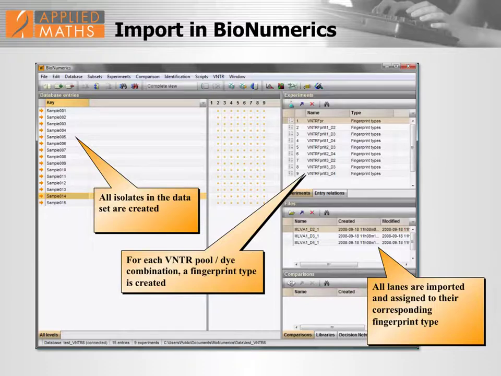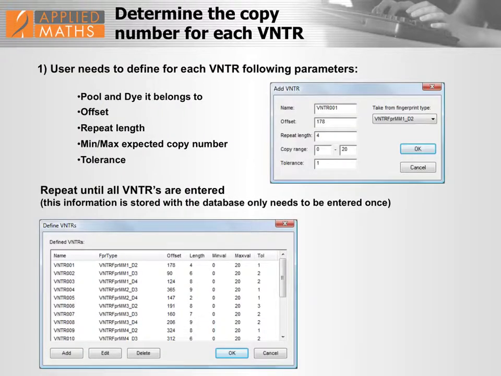So here you only have a fingerprint type per pool and dye. And then you need to assign the copy number, so you're working with raw data, which is the next step. And then for that, you need to provide some parameters. So the pool and dye, if you're using such a strategy, it belongs to, you need to enter an offset. So where does that VNTR start?